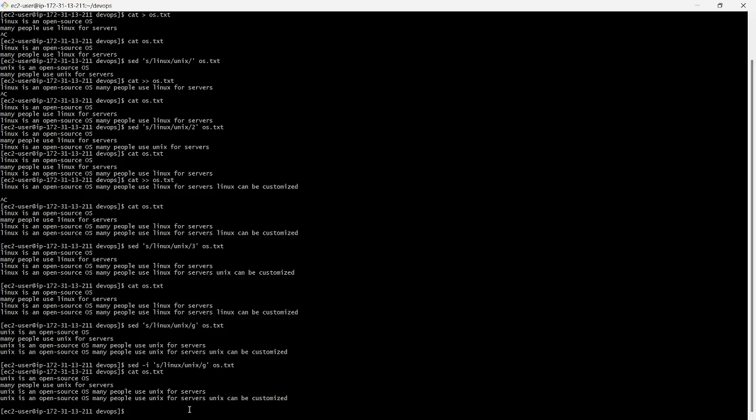So how to replace the first occurrence, second occurrence, third occurrence, and global occurrence, etc. After that, we discussed replacing all occurrences, which we already discussed. Then we discussed substituting Linux with Unix and saving the data permanently in our file. After that, I'm just clearing here.